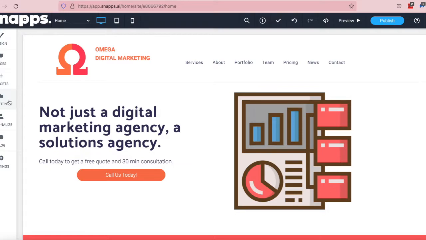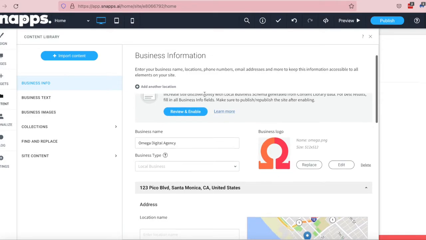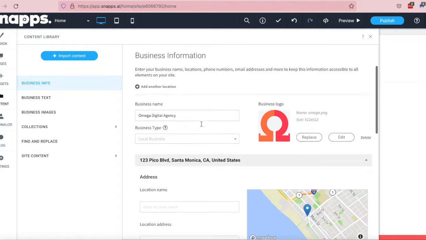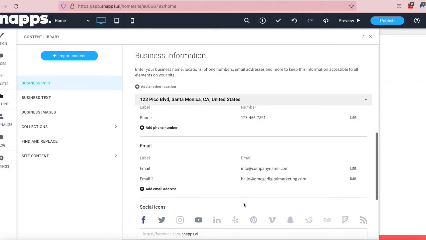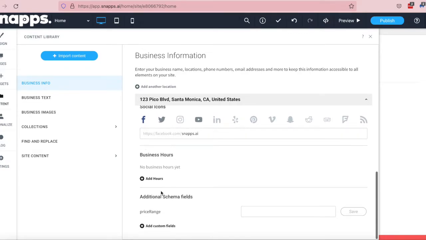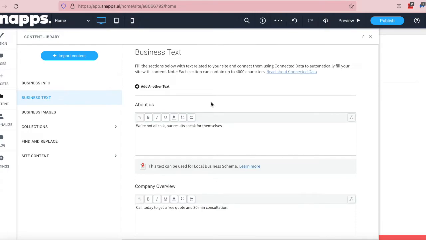So when you come to your content section on the left-hand side and you click it, you'll see business info right here. I filled this out in a previous video when we did the initial homepage build. So you're going to want to put in your business name, business type, location, phone number, emails. If you have multiple phone numbers and emails, you can add all of them here. If you have any socials, you'll link it up right here, business hours, and your price range. Business text is similar to this, so this is what you would want to come up in search engines when someone searches for your business.